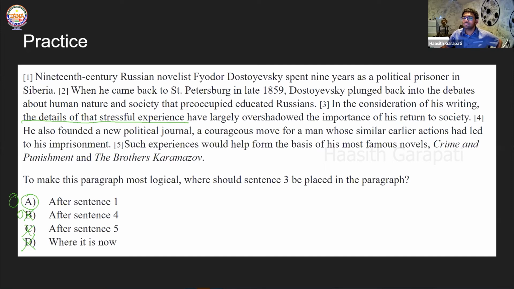Samruthi, you have a question? All right, so I understand why A would be right, but the way I went through this is the very first sentence, it says in consideration of his writing. And so I thought he had to have been talking about something first. So I said after sentence four, which is when he founded a political journal. Because in my eyes, A and B are almost very similar. So why exactly would B be wrong and A right?